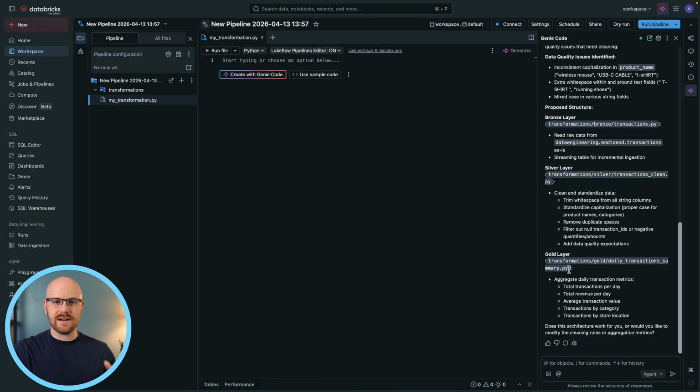So there's 3 different files that it's going to create. And it's going to aggregate some of this data into these metrics right here. I think this all looks great. If there was something I wanted to change, I would just tell it, hey, let's do this instead. So let's just say, go for it, start writing the code, my friend. It really is my friend at this point.